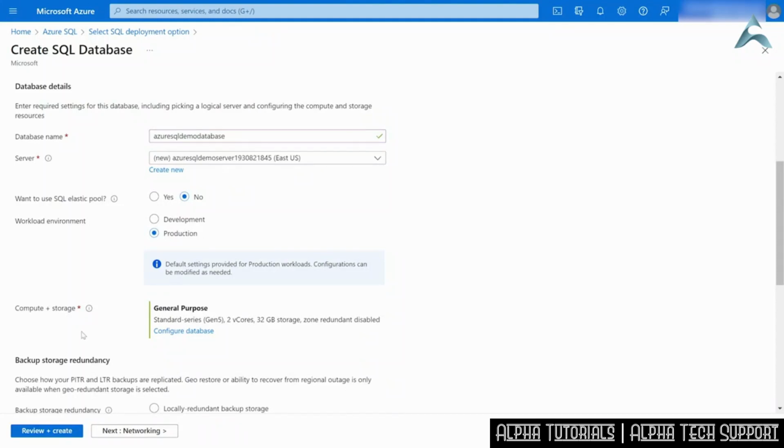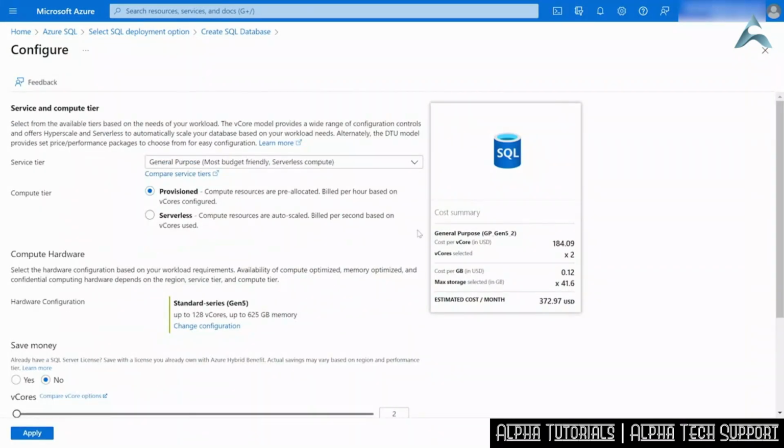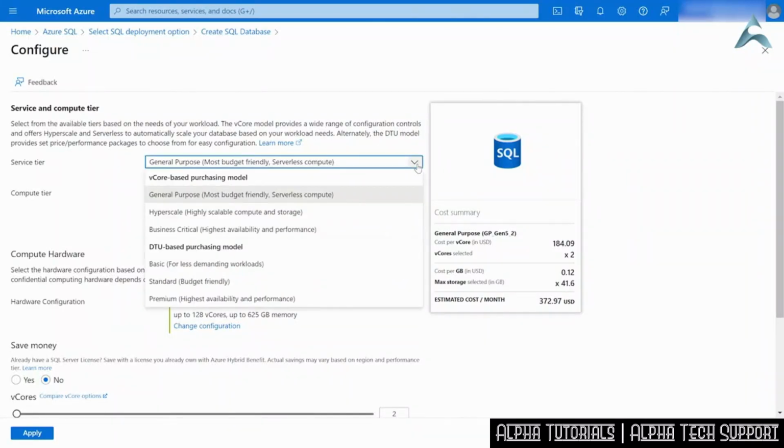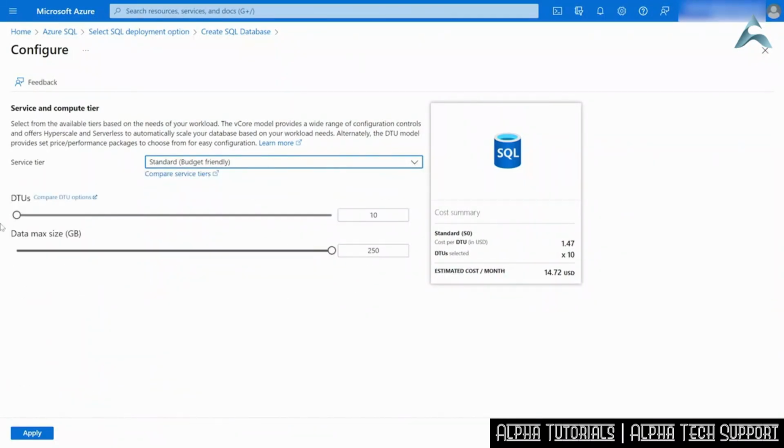Next to the Compute and Storage option, click Configure Database. In the Service Tier pull-down, under DTU Based, select Standard. Make sure that the DTU slider is set to 10. Under the summary, it will say Standard S0 because that's the size of the server that we will get for free for 1 year under the free services tier with the 10 DTUs. Click Apply.